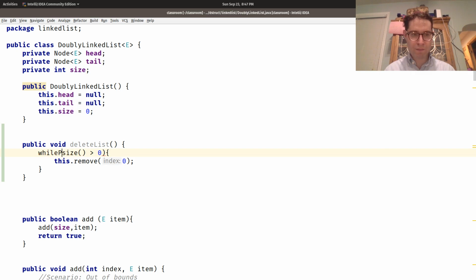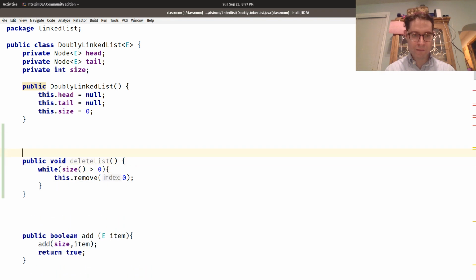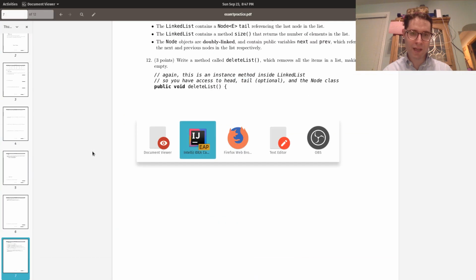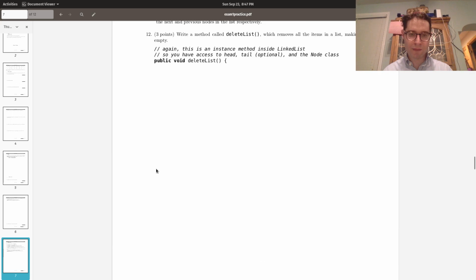Oh, did I not actually put in a size method when I did this? That's very funny. Public int size, return size. There we go. All right, so while size is greater than 0, remove index 0, right? And this makes it fairly easy. You just remove index 0, and removing a single item is a constant time operation. So if you have n items, this will take O of n time, right? Do I ask you how long that's going to take? No, I do not, but it's good to be able to figure that out.